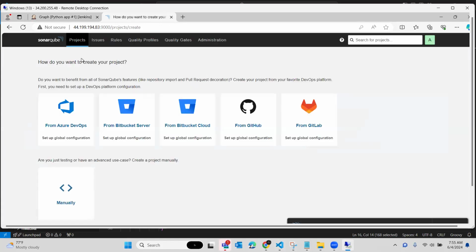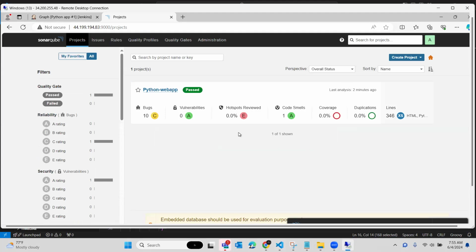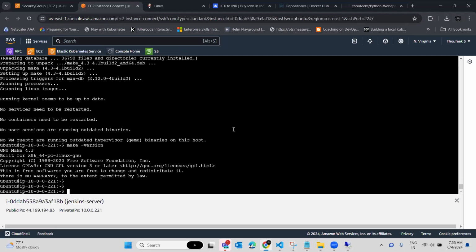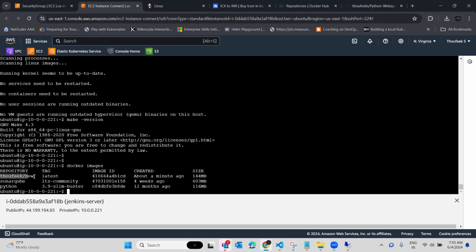First go to SonarQube and refresh. Go to projects. See, our project is fetched here, and we can see the bugs, vulnerabilities, all the things here. The next thing is we can go to our console here. Okay, we can see the Docker image. The image latest was created only 1 minute ago, because we successfully deployed our application.